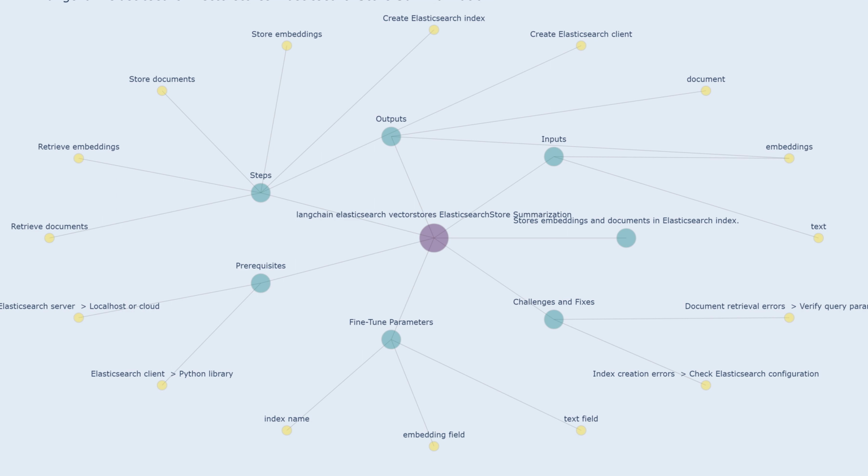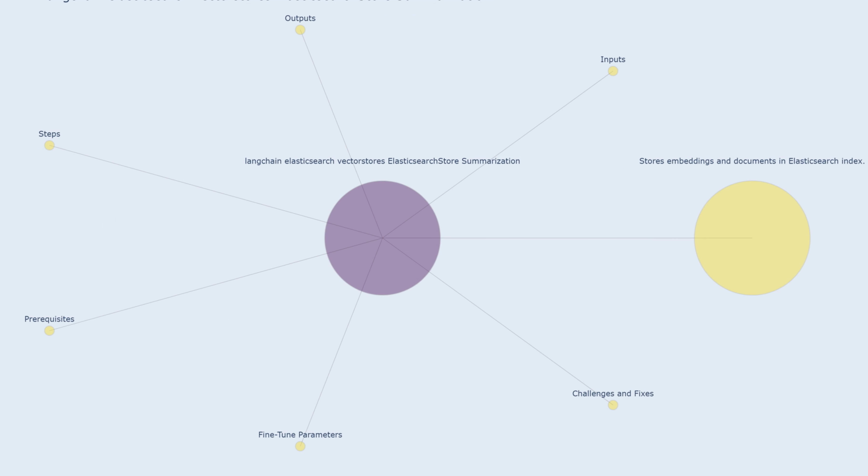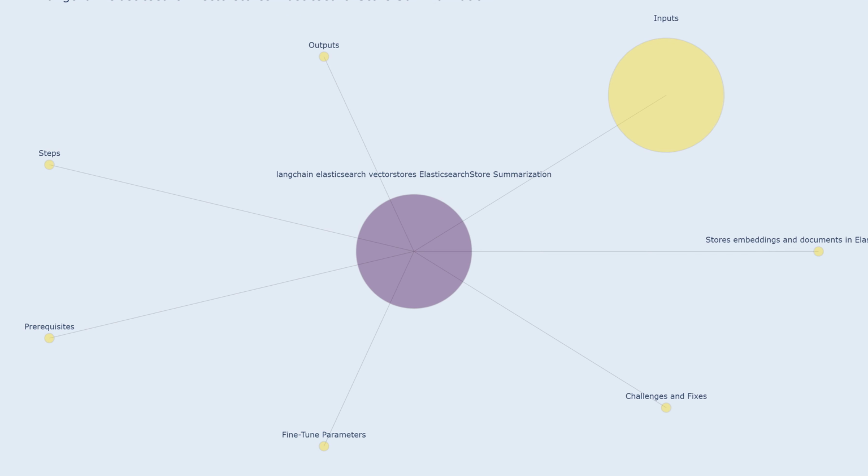LangChain Elasticsearch Vector Stores. Elasticsearch Store summarization. Elasticsearch Store is a vector store that stores embeddings and documents in an Elasticsearch index. It allows for efficient retrieval of documents based on semantic similarity, making it suitable for tasks like question answering, document search, and recommendation systems.